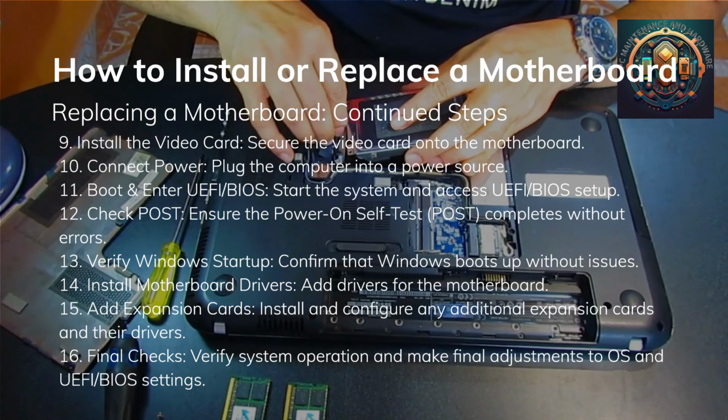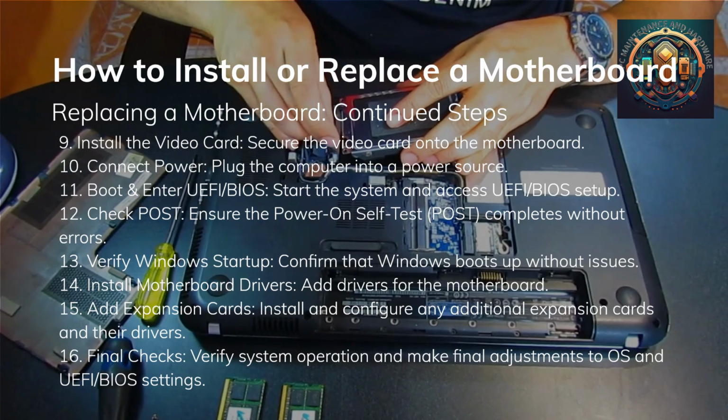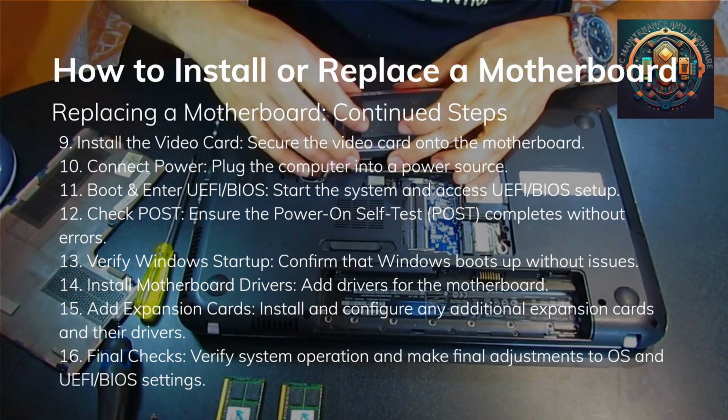Verify that Windows starts with no errors. Allow Windows to boot up and check for any startup errors. The operating system should load without issues if everything is installed correctly.